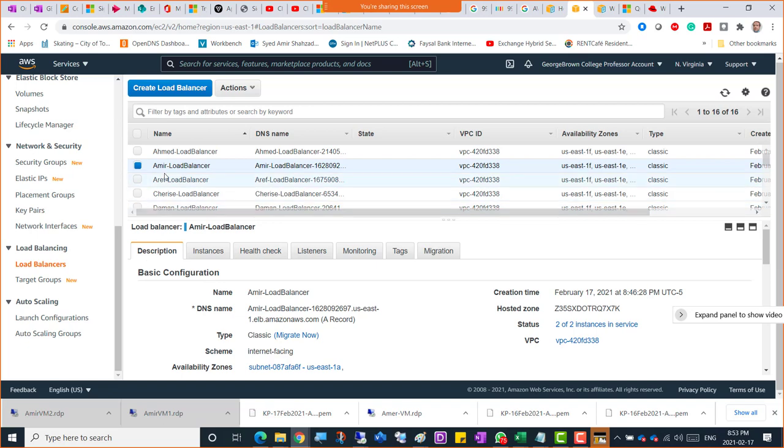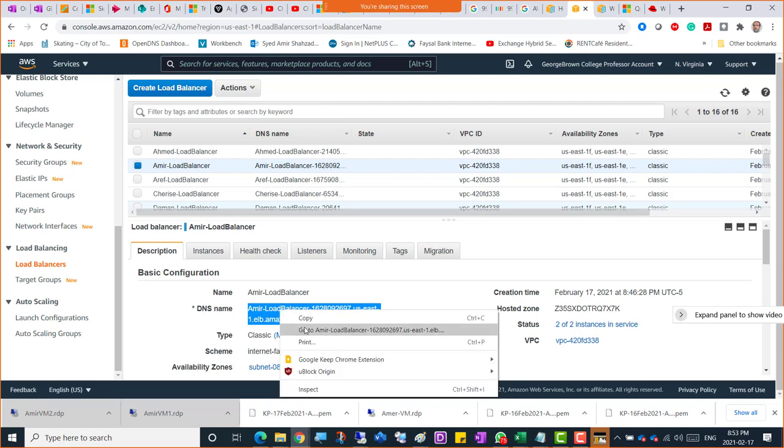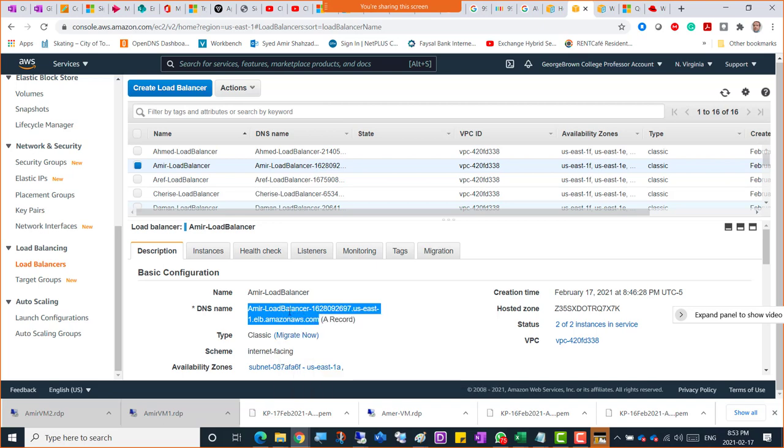Okay guys, if you select your load balancer and go to description, you see this. This is the load balancer DNS name, the name with which we can reach the load balancer, and the load balancer can take us to the virtual machine. This is the name that we need to right click and copy, without the A record.